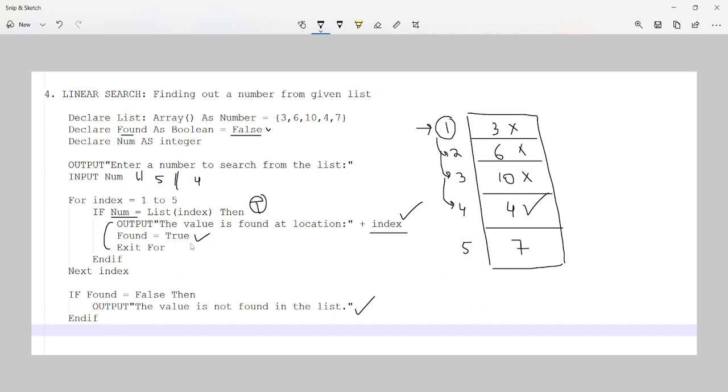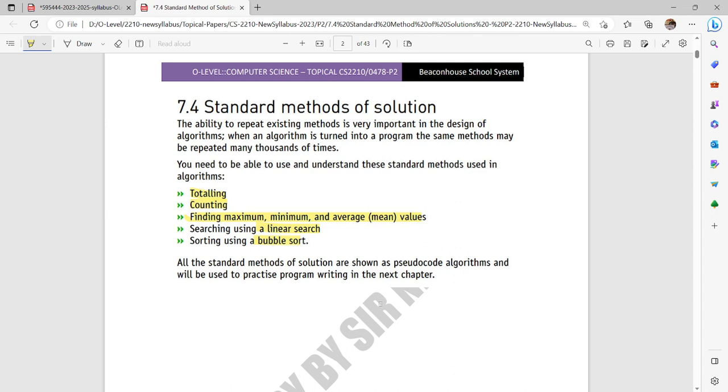And then there is no need to search more. So we will exit for, and then end if, and then the next will be stopped. So there is no need to execute these lines because found is true. So this condition will also not be used. Okay. So this is how we are done with the linear search.